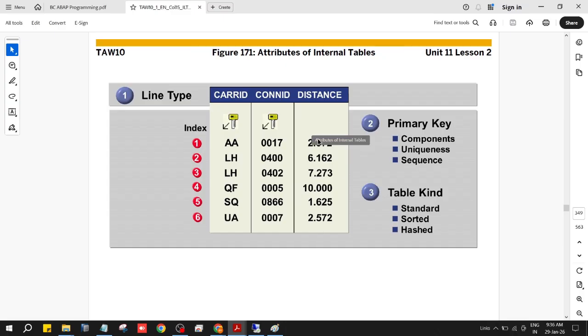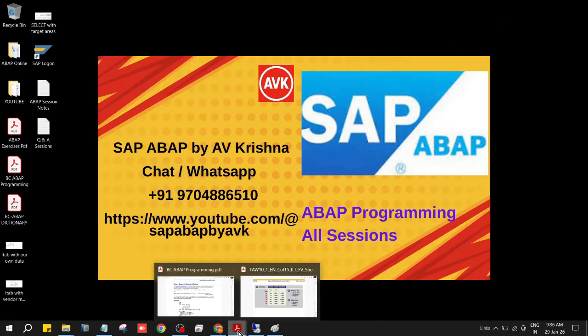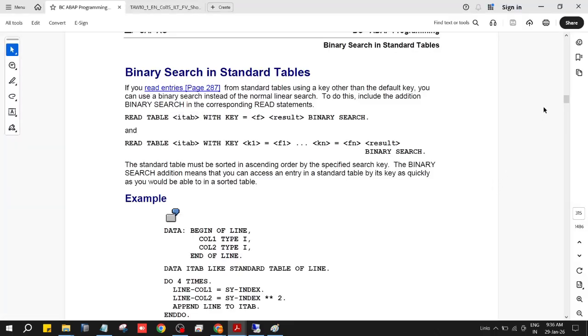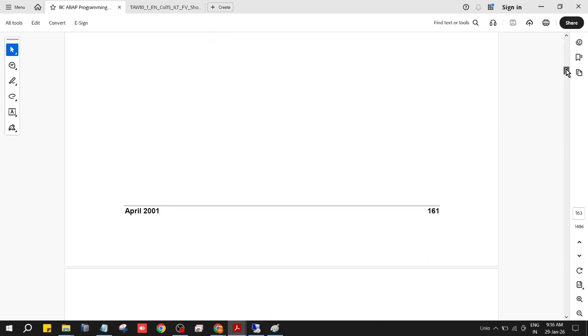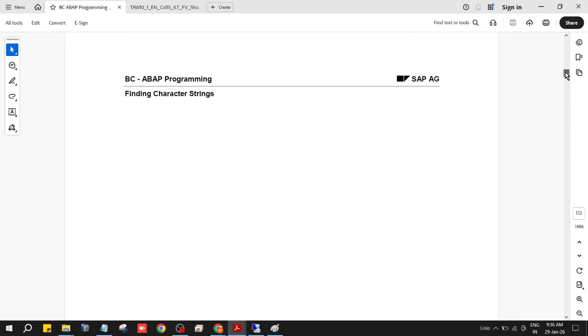Yes. So this is the way you can work with keys. Final conclusion: you want to read this, you have to specify carrid equals LH, connid equals 0400. This approach is important. So we are going back to your processing of internal table, the internal table topic.